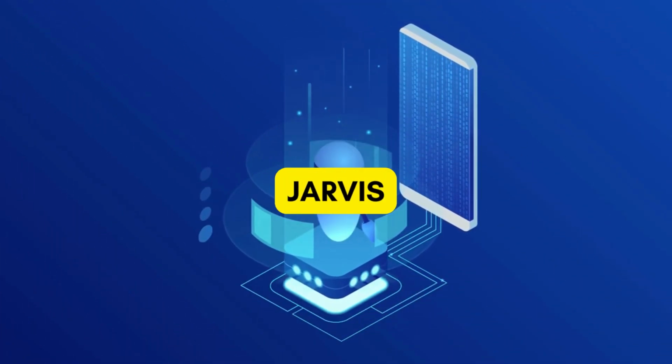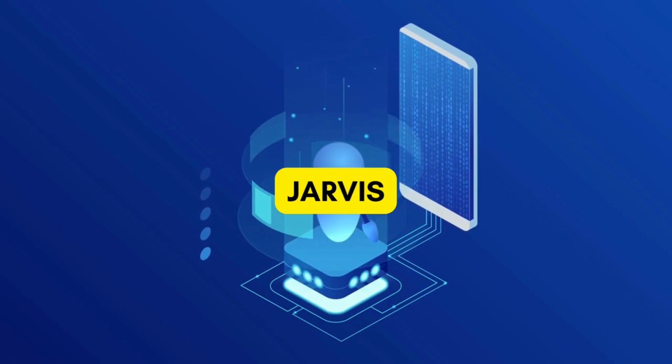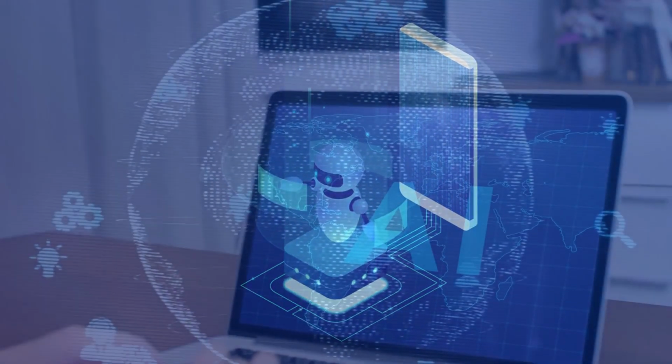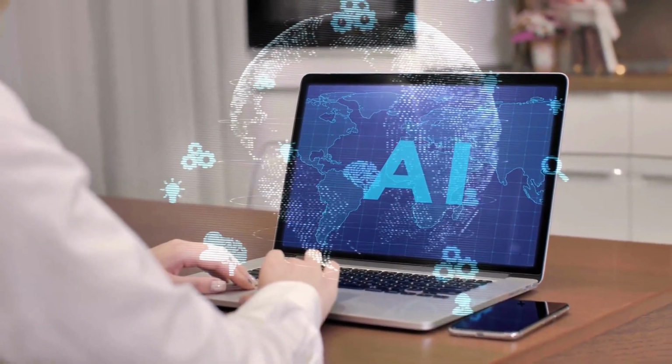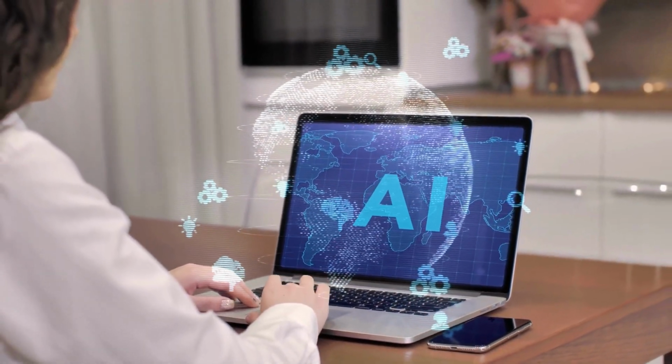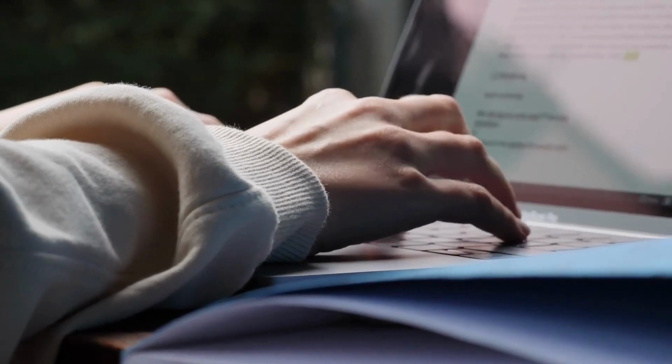Once you have your ideas, it's time to start writing your ebook. AI tools like Jarvis can help you write your ebook quickly and efficiently. Jarvis is a natural language processing tool that can write entire articles and ebooks for you. You can give Jarvis an outline or a prompt, and it will write your ebook for you. Of course, you will still need to review and edit the ebook, but using AI tools can save you a lot of time and effort.